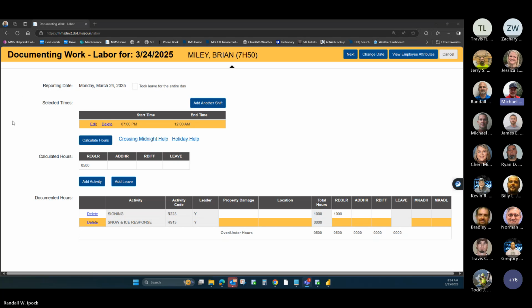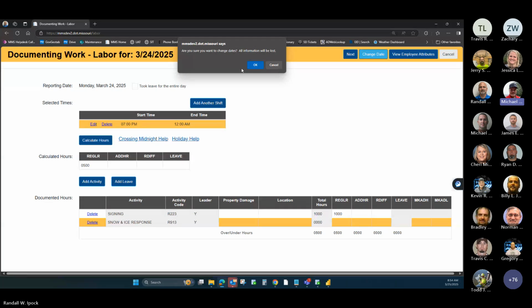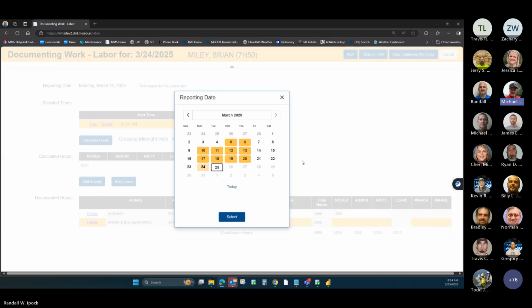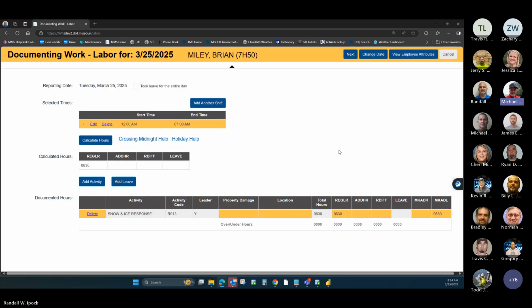And so what we've done is that for that supervisor, crew leader, or assistant who's on review and submit, when they come into Brian Miley's page just like this, instead of clicking and going back to review and submit, they can click on change date, and they can stay on Brian's timesheet and just pick another day and go right into it and not have to go back and forth to review and submit. This is only for the reviewing process.